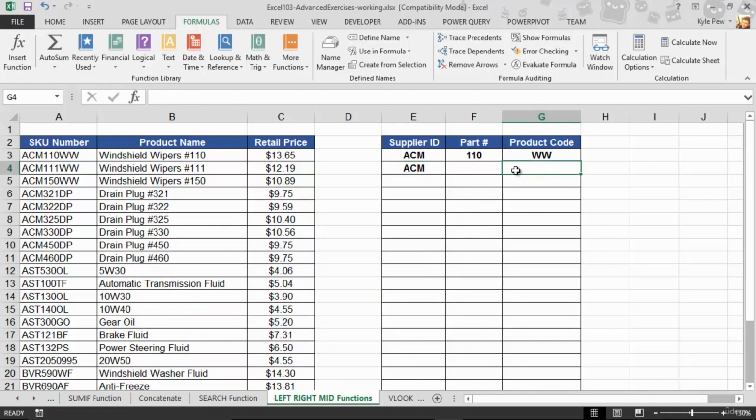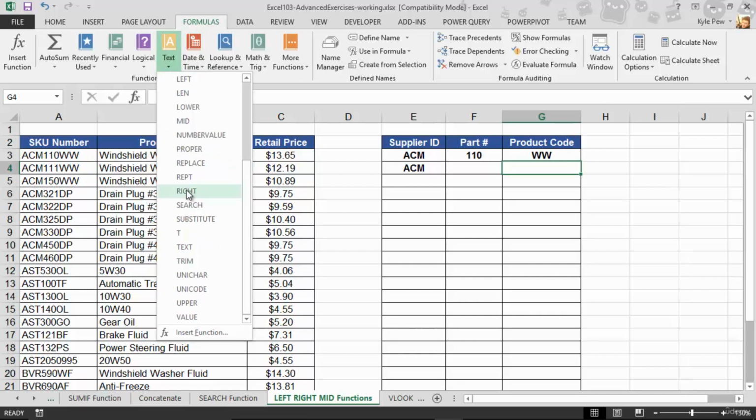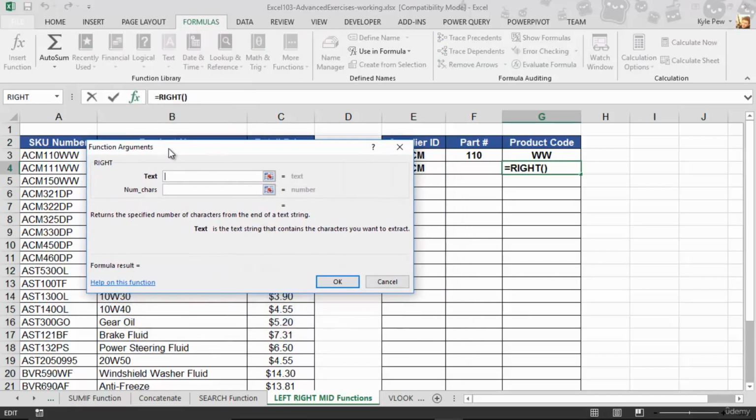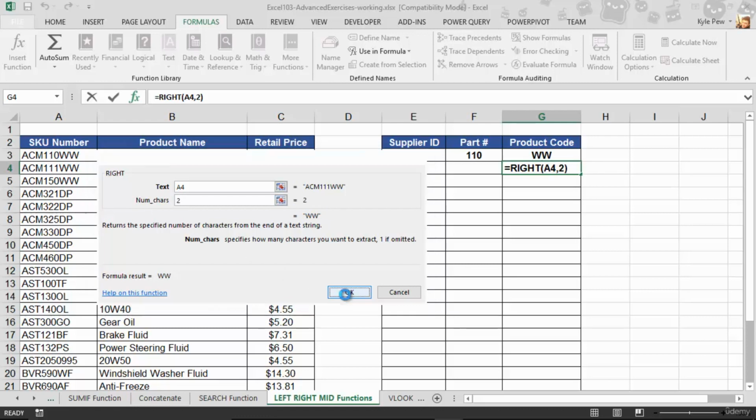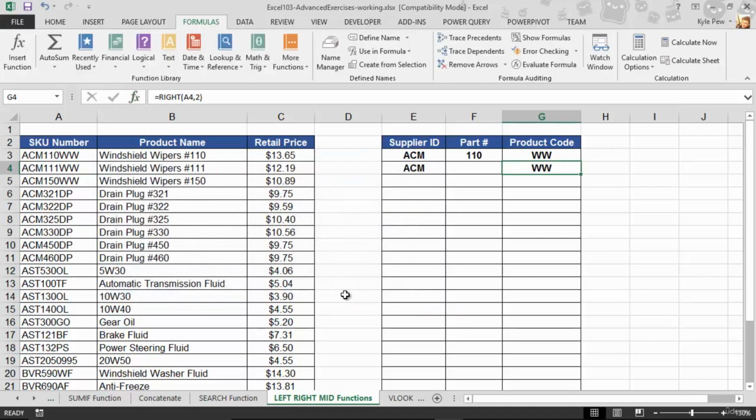All right, let's try another one here. Let's do product code. Where's product code at? Is it on the left-hand side of the cell? I'm looking at A4 here. Is it in the middle? Is it on the right? Yeah, it's on the right. So once again, I'm inside of G4, Formulas, Text. This time, I'm going to find RIGHT. Look at that. Exact same arguments. First step, where's the text? It's in A4. How many characters do I want? This time from the right-hand side, I want 2. And that's it. WW. It's extracting the data out positionally. It's on the left, it's on the right. How many characters do you want from the left or the right?